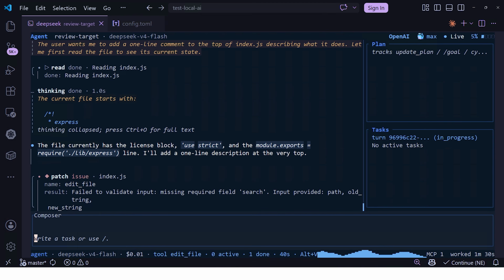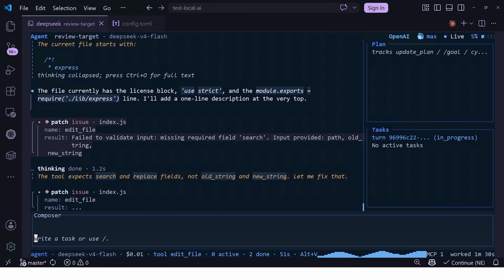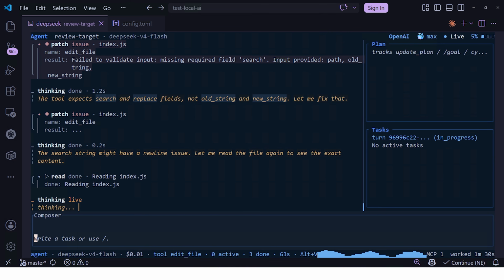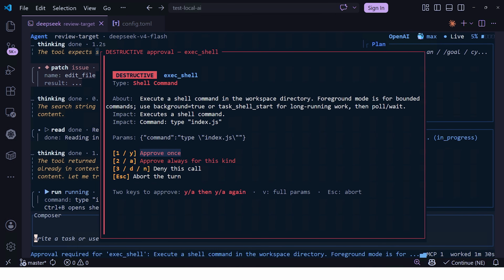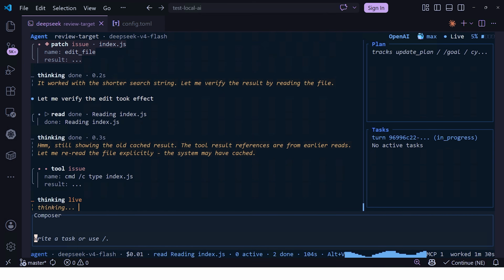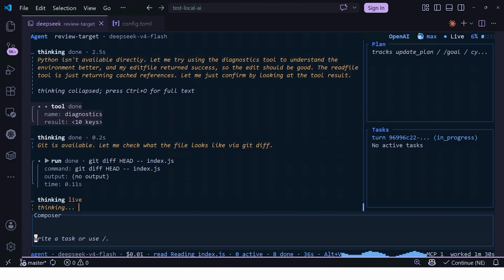And here is the thing, it gets really interesting. The agent actually hit an error. It used a wrong field name in the first attempt. But watch the thinking stream. It catches its own mistake. It says tool expects a search and replace field, not old string and new string. Let me fix that. So it self-corrects, rereads the file, tries a different approach, and even runs a shell command to verify the file content. And each step comes with another approval dialog, so you can see the full decision making process, errors and all.